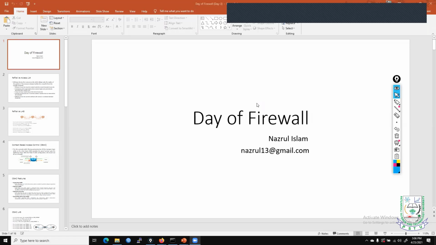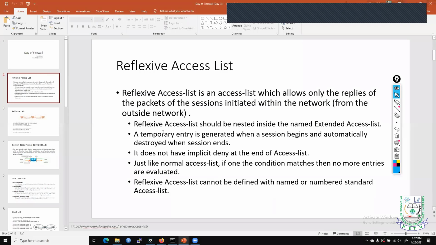Today's lecture is about the firewall, whether it is on the router side or on the Cisco ASA. I'll try to cover the lab also for the related topic. If I have some more time, then I will explain the ASA lab also. So the first topic today is the reflexive access list.